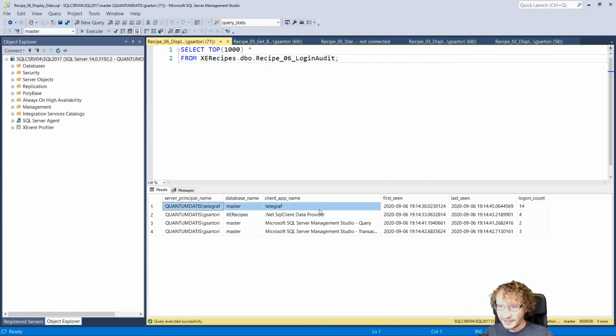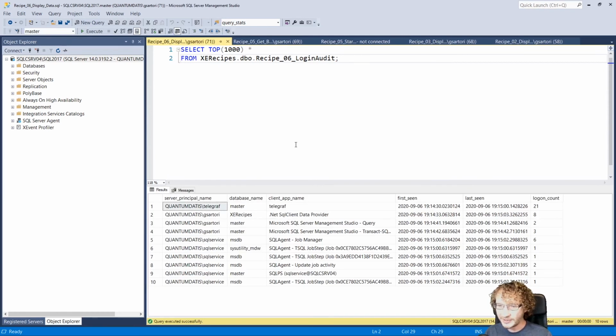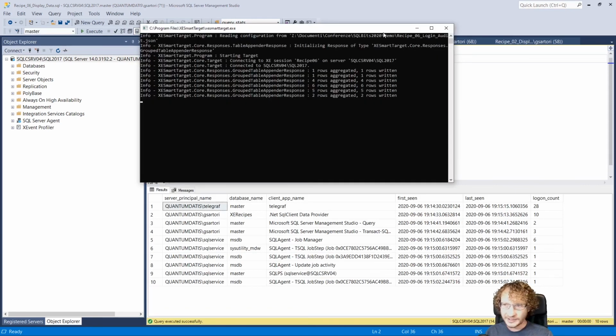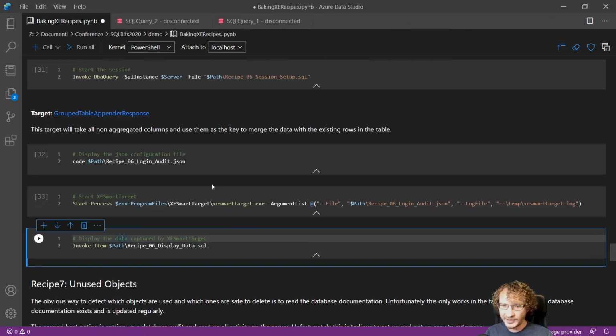and the data is grouped by the first three columns, and these three columns, first seen, last seen, and logon count, are the result of the aggregation. So if I keep running this for a meaningful amount of time, we'll see which logins are used and which ones are safe to delete. Great! So we can stop this and we can go to the next recipe.